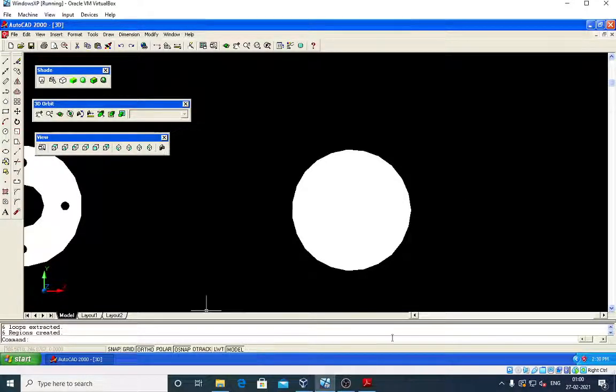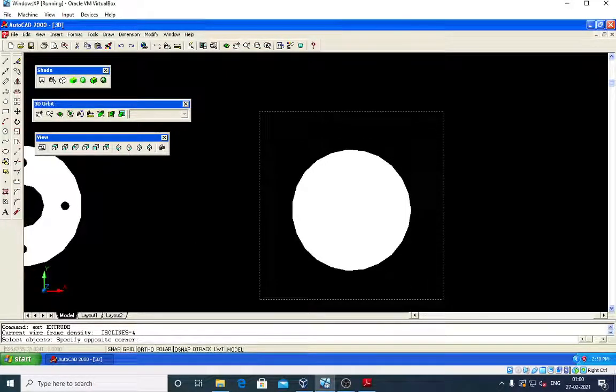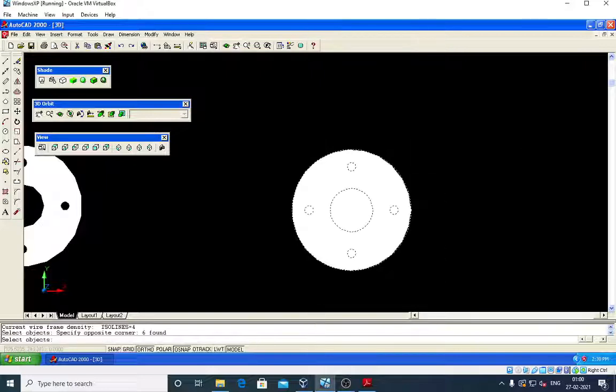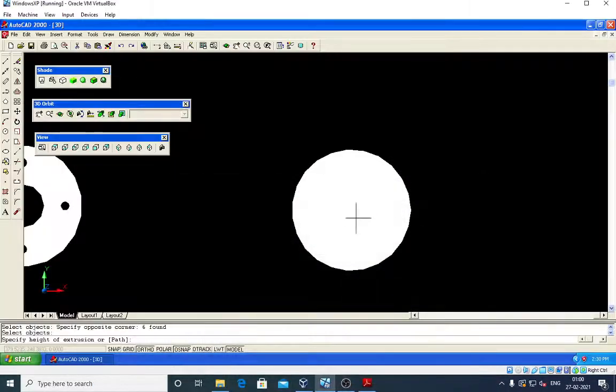Okay, so afterwards you can make an extrusion. Extrusion means we have to draw a circular section of your object. I will take the EXT command, the extrude command. EXT means I have to select the object. I have selected the object, enter. And then after entering, we have to subtract it.